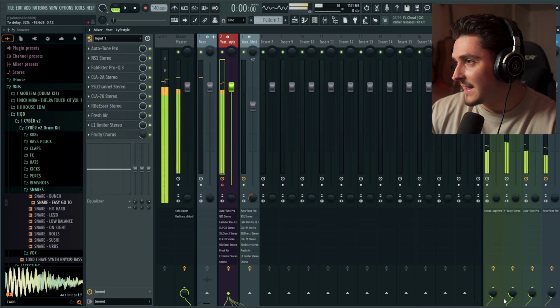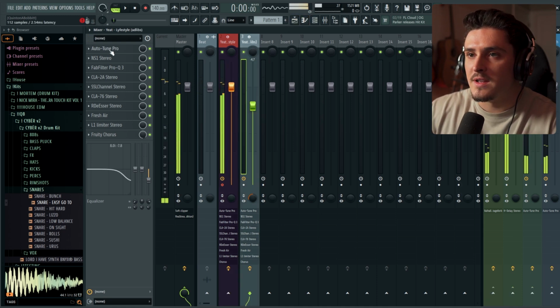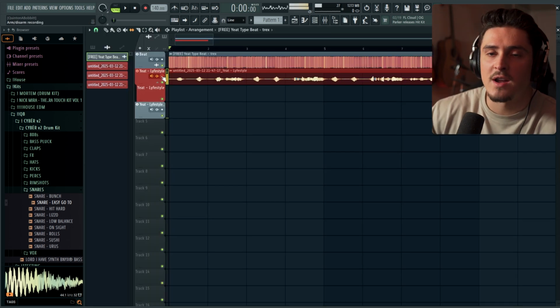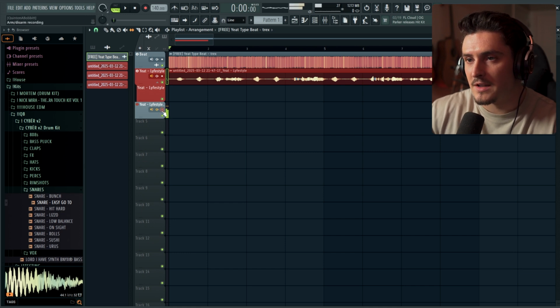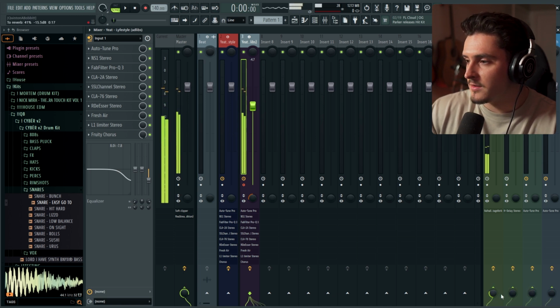Alright, I want a little more delay. Add that up here. And then we're gonna go to the ad-lib track and also set it to A minor. Then I'm gonna disarm this track. Set my input on the ad-lib. And then click the arm button so we can actually hear ourselves. Then we have to add all of the buses. So let's get some reverb.